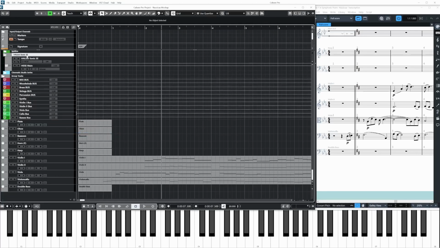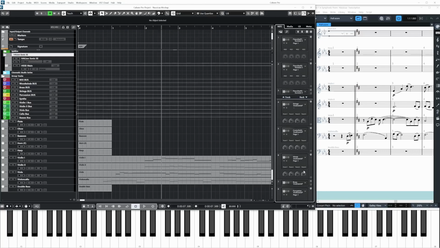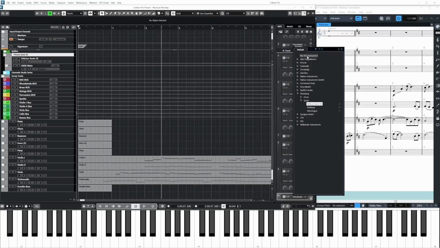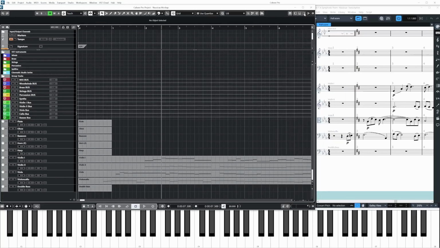Cubase automatically creates a VST rack instrument of Halion, which I don't need, so I'll remove that. I'm showing the Dorico score here on the right. Normally I'd have that on my other monitor, but I'm squeezing everything in on one screen for this video.